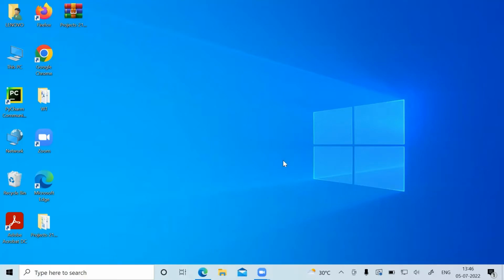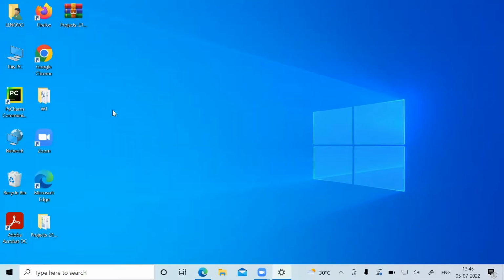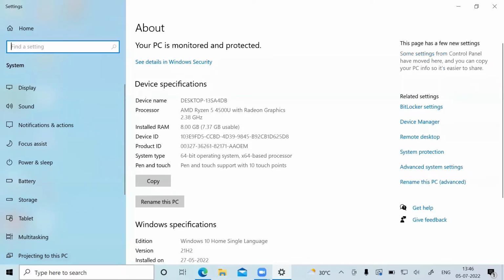In today's class, I'm going to show you how to install Eclipse on my system. So first thing is we need to check what is the operating system and what is the system type of the computer that you're using, laptop or computer, anything. So I went to the search option over here and typed in about my PC, and this is the page that opened for me.